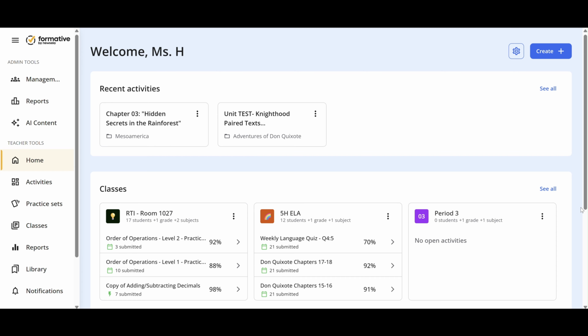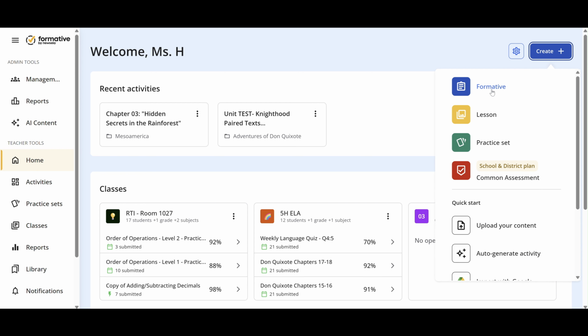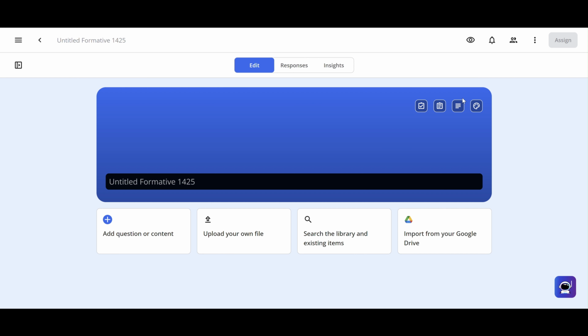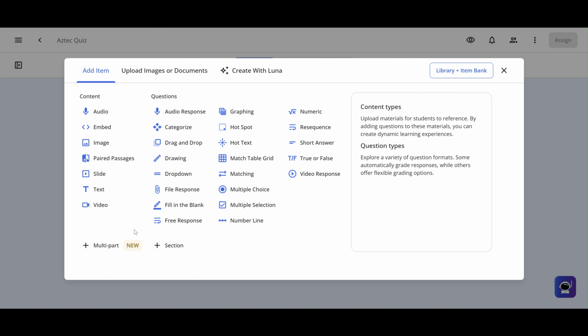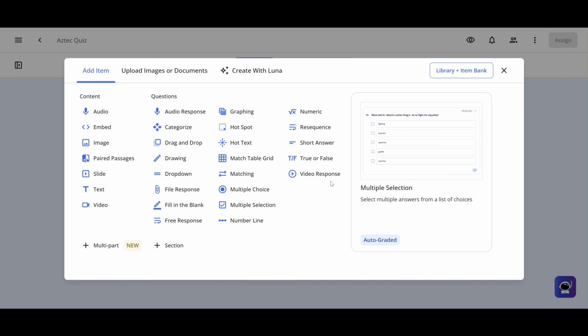Today's skill I'm going to teach you is Resequence. So you'll go up to Create, Formative, and I'll call it Aztec Quiz. I'm going to add question or content, and then I'm going to go to Resequence.